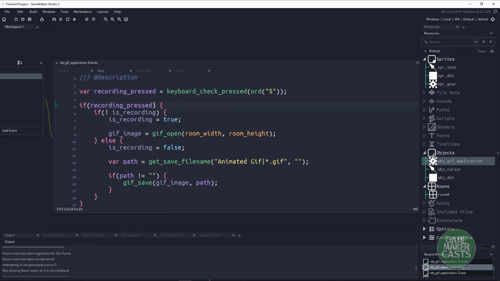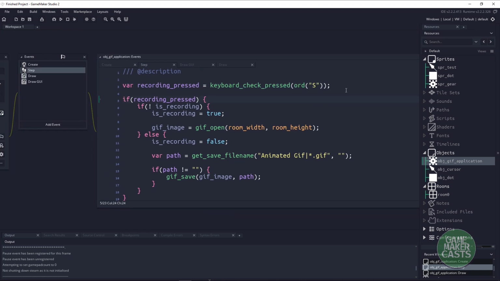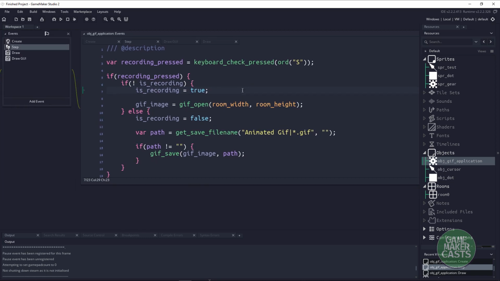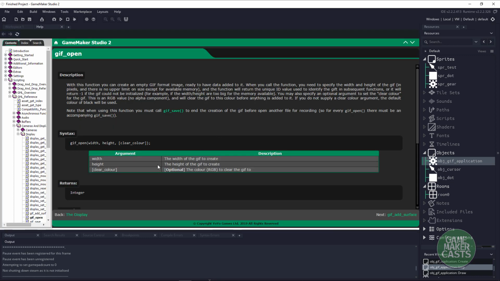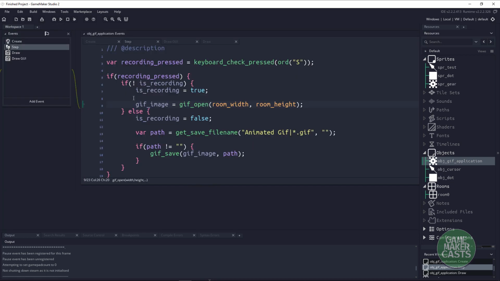In the step event, we are checking to see whether we are pressing the S key on our keyboard. You might want to change this to something else, as S is used for walking, but it's just a simple key I have in there. If we press the key, then we check to see if we're recording. If we're not recording, then we just say, yes, recording is true. And then we open a handle to this variable here using GIF open. And GIF open expects two parameters, which is a width and a height. And we also have the optional to give a color to clear the GIF, but normally we will just pass in the width and height.